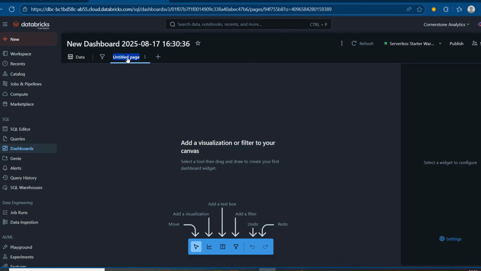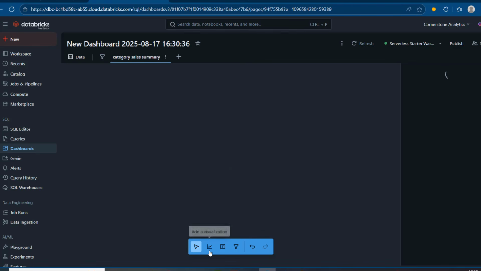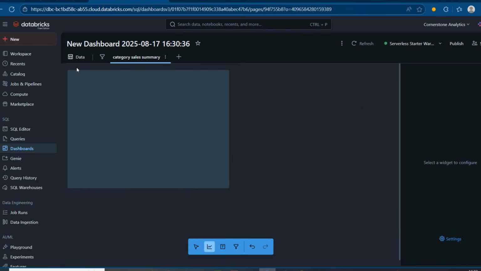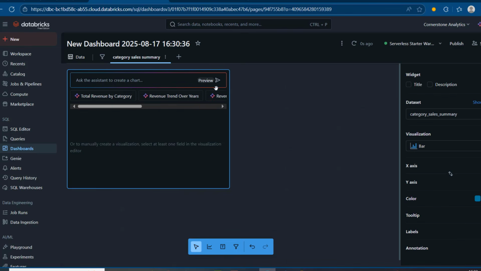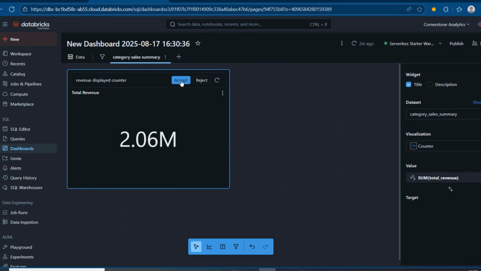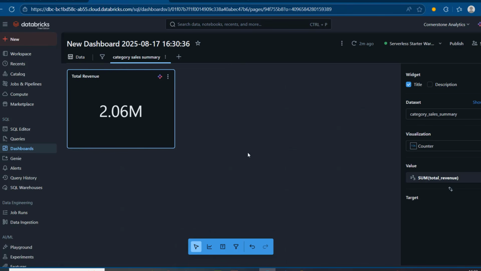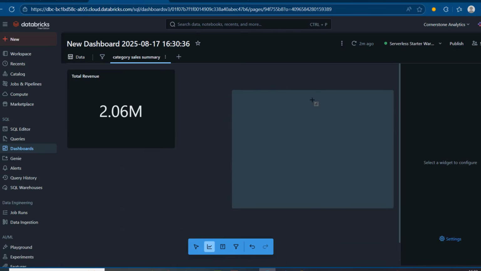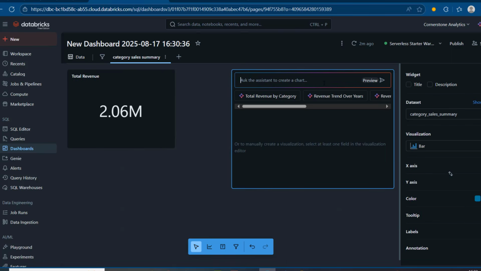Now we want to go back to the untitled page. Let's call this one category sales summary and press enter. So I'm going to click on this add a visualization and let's just see the revenue displayed using counter and press enter. So this gave us 2 million plus. Let me just minimize this and let's create revenue by category using maybe bar charts.